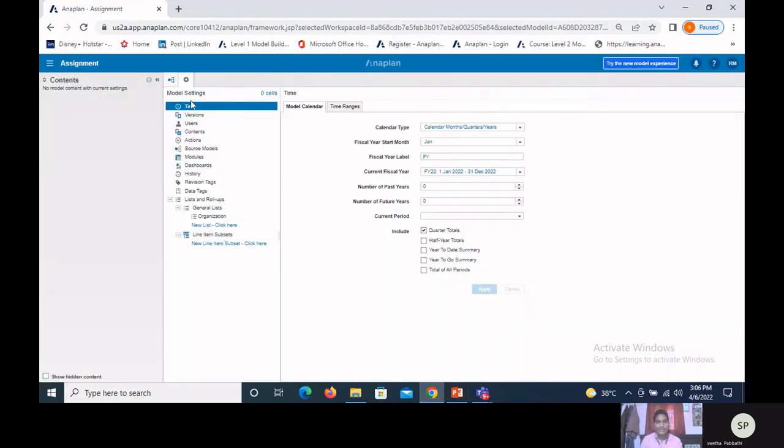So underneath the model settings tab, we have time settings. In time settings, I'm just showing the model calendar now. Here are the calendar types, and we have 4 types of calendars. But by default, the calendar type is months, quarters, years. This time structure will give months, quarters, years data. Whenever we want to show the data in months and quarters, we'll choose this type of calendar.